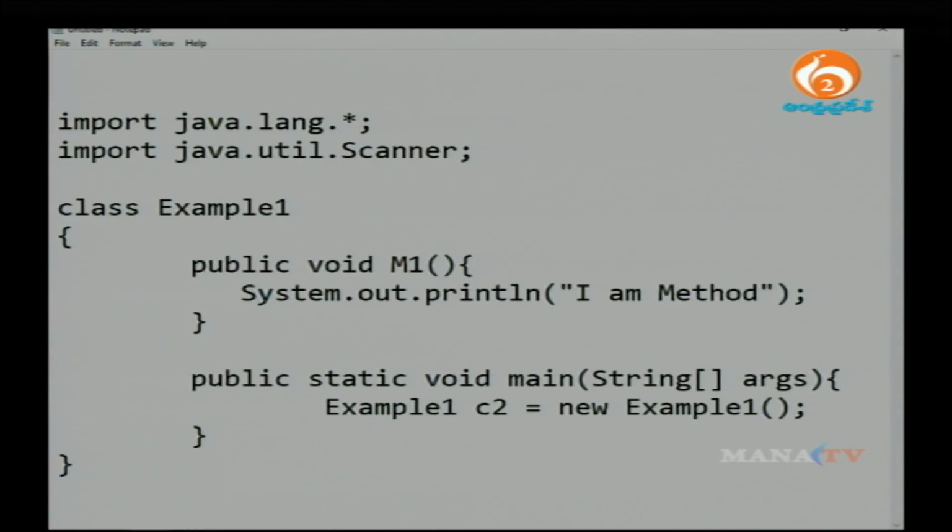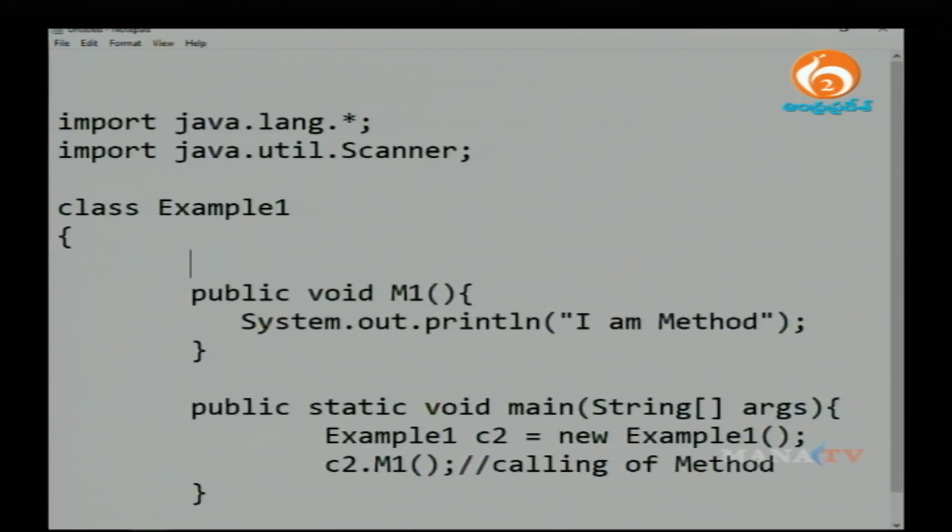If I want to call this particular method, it's pretty simple. I will write the name of my object and then the method name. This is the calling of the method. Because it's an instance method, an instance method always has to be called with the help of the class object. If it is a static method, you have to call it with the class name. That is what we have already learned in the last session.